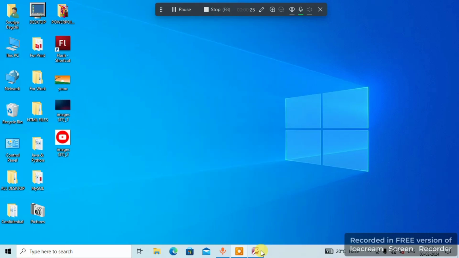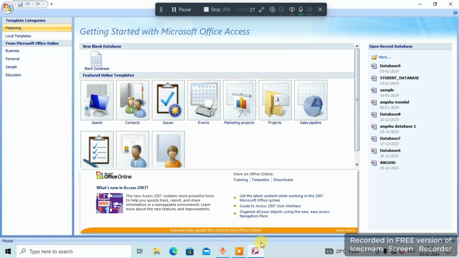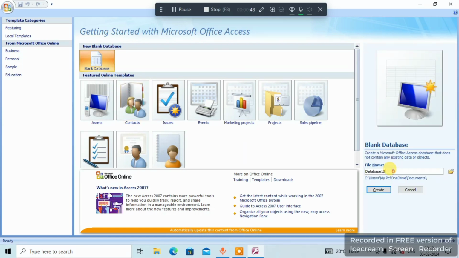So the first thing that we need to do here is open Microsoft Access. After opening it, you will get this kind of an interface. You can select from the online templates over here. Because this is the 2007 version, you won't get all the online templates available, because Microsoft has stopped support for the 2007 version. So I'm going to take the blank database option.